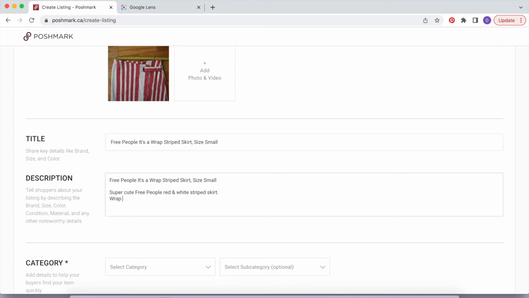Wrap skirt with buckle detail at waist. Buckle, we'll say buckle closure detail at waist.